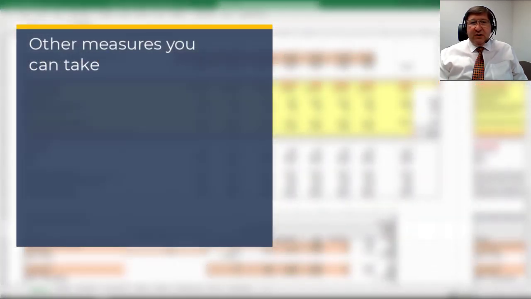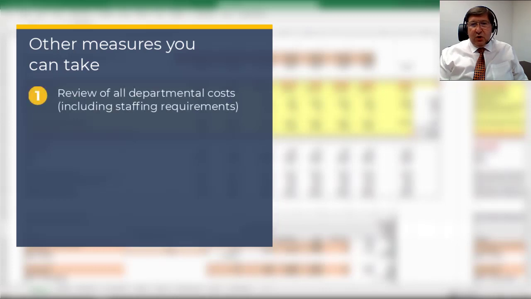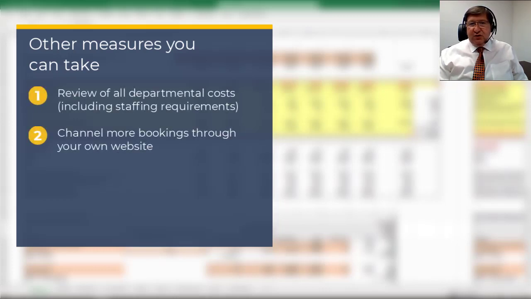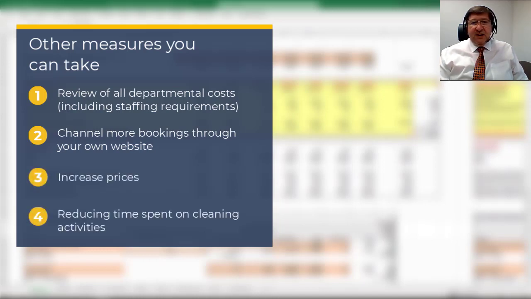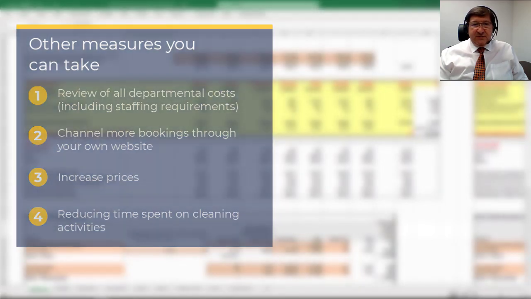Other measures you can take include the review of all departmental costs, including staffing requirements, channeling a higher proportion of room bookings through your own website rather than through third-party intermediaries where you'll pay a commission, increasing prices, and considering measures to reduce the time taken on cleaning activities.